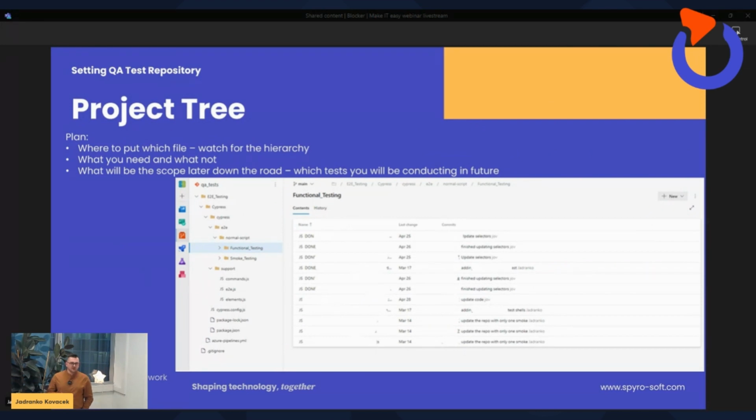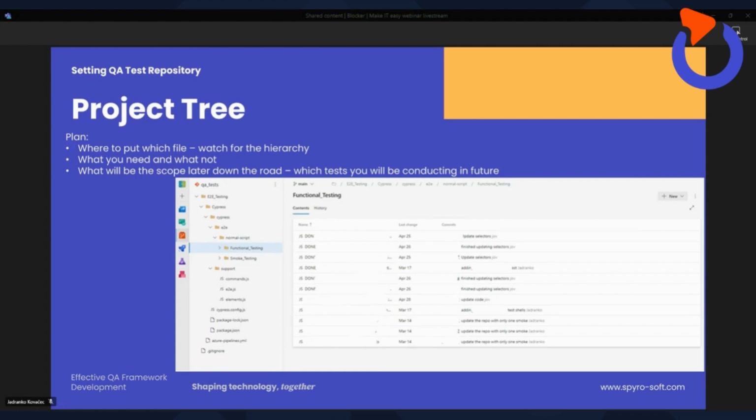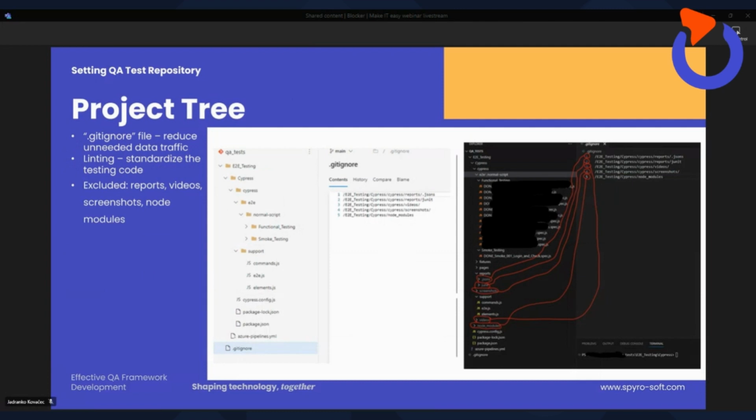In the QA repository, you have, let's say, a project tree. It is important where you put which file. Watch for the hierarchy. What you need and what you do not need. What will be the scope later down the road? Which tests you will be conducting in the future. In the project tree, you also have something to do. So let's see the example on your screen.